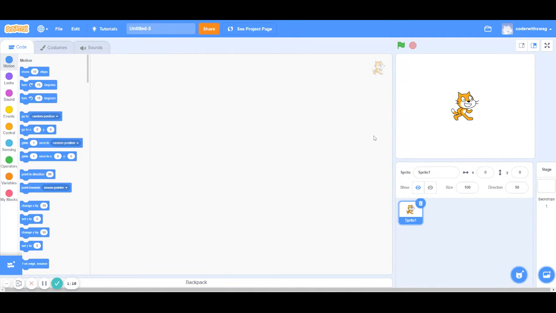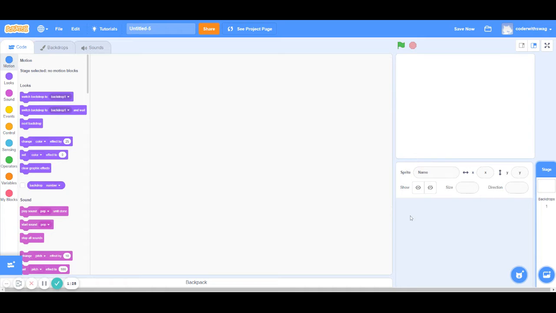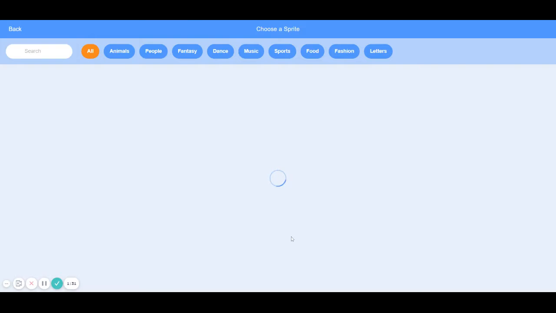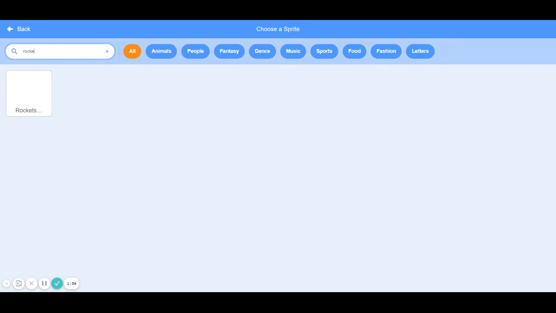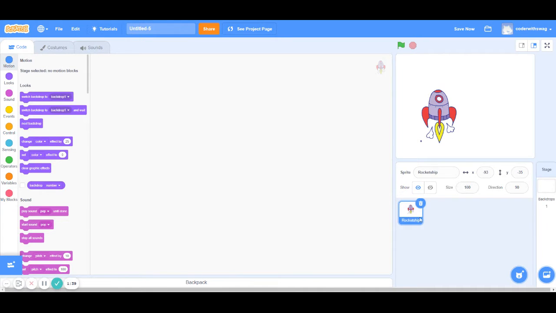Let's first start off by making all the sprites, then let's make the backdrops, and then let's get into the code. We don't need the cat sprite, so we can get rid of that. In order to pick a new sprite, we just have to go to the bottom right and click choose a sprite. The first sprite that I'm going to pick is the rocket sprite. So this is what it looks like. Let me pick that.